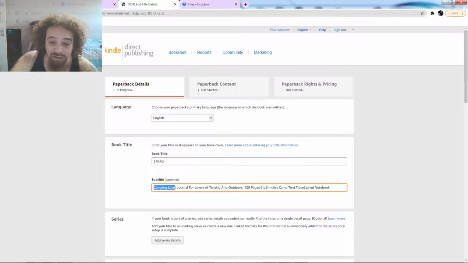So this will be an SGFG lover journal for lovers of whatever FGFG represents, like outdoors or whatever category it falls into. You can use this, but just remember that these ones here, camp and tent and camping lover, and lovers of tenting outdoors, all need to be changed. They're just keywords put in there to fill out this example. And my first book.